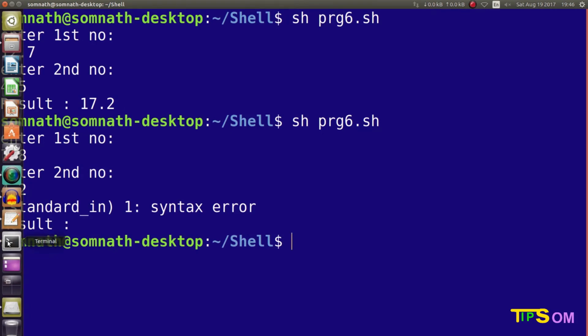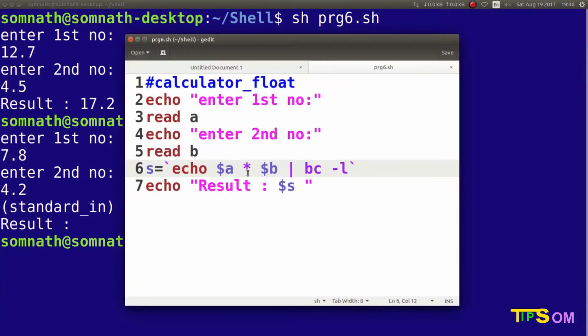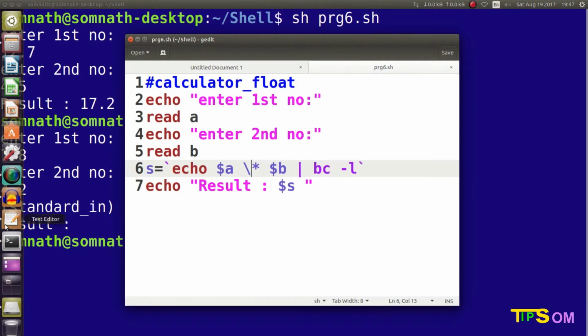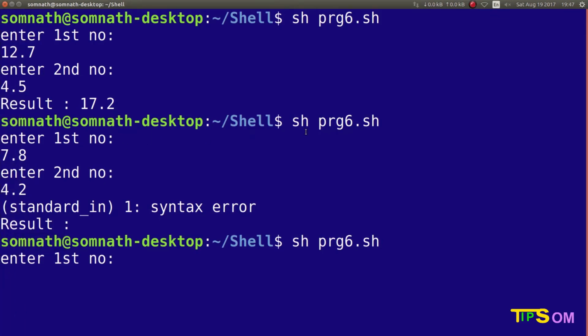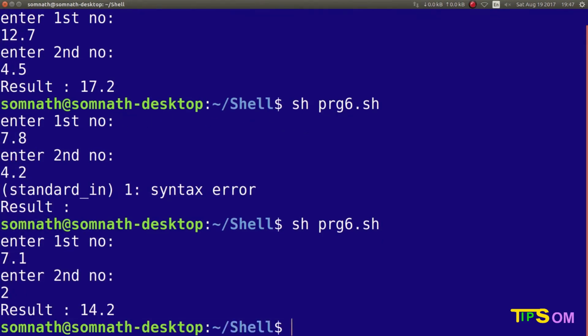No, the asterisk is not working, so you have to use that backslash. Why does the asterisk not work? I have already shown in my previous videos that the asterisk is a wildcard character defined in the shell scripting, so that's why it treats the asterisk character as a wildcard. So you have to use the backslash to define it as a mathematical operator. So let's run it.